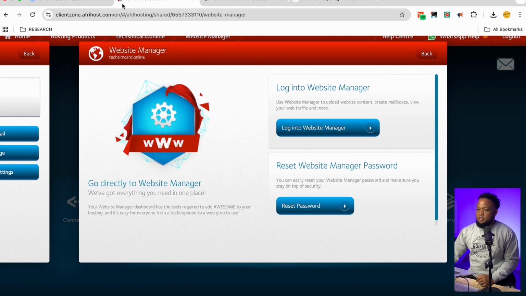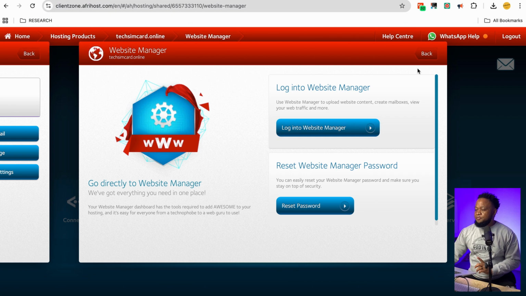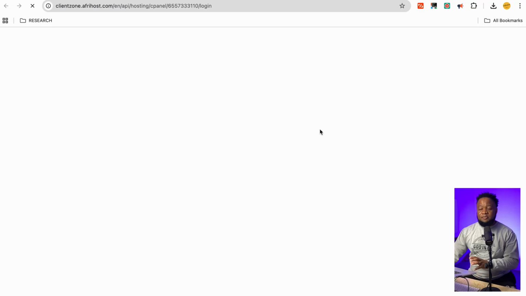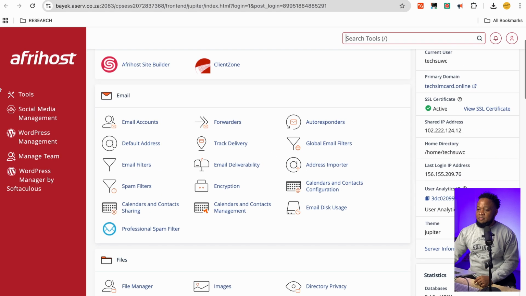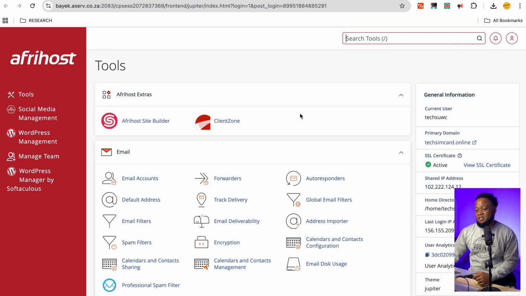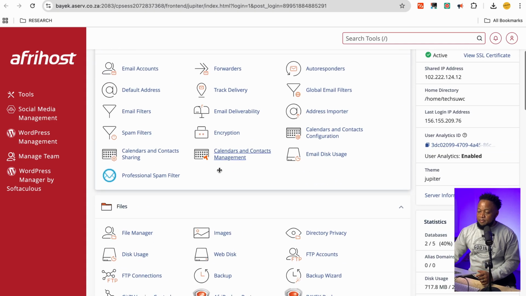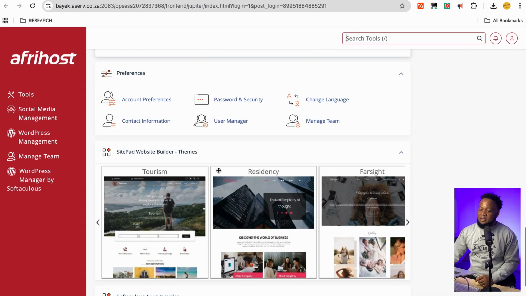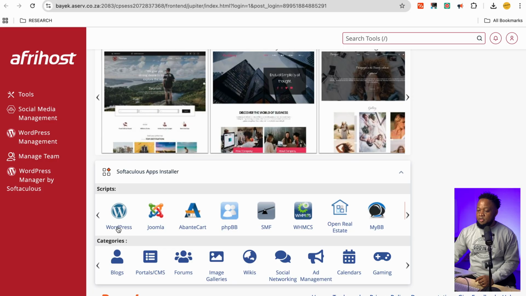All right. So I'm assuming that you've gone through the video, you come back to this, you've got your domain. So what you then do inside your cPanel, I'm using Afrihost a lot, you log into Website Manager. Under Website Manager, you find what is known as a cPanel or control panel. You scroll right to the bottom of the page, you'll see WordPress.